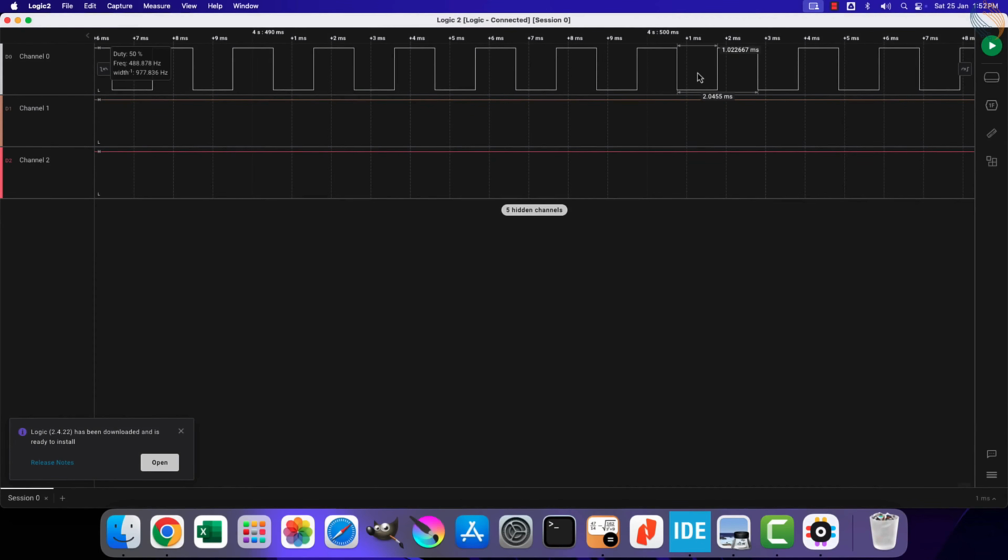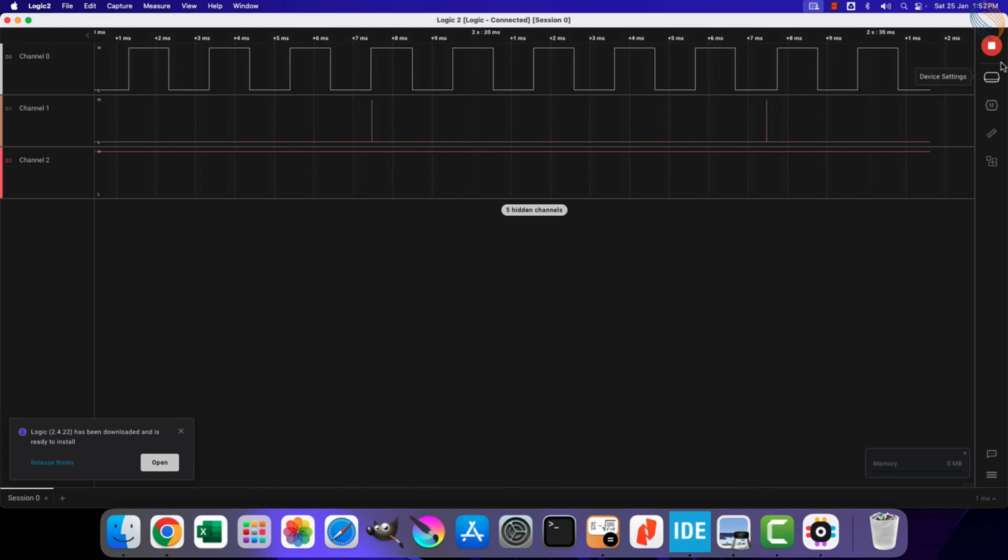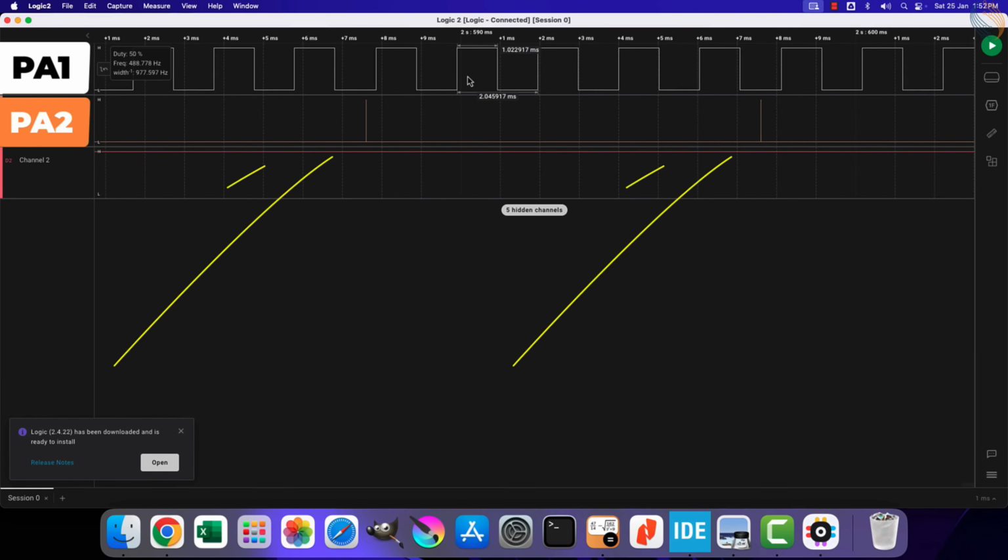Let's see the pin toggling on the logic analyzer. Before we start the capture, note that the high and low time for the pin PA1 is around 1.02 milliseconds. Alright, we have the toggling data for both the pins now. The spikes in the second row indicate the points where the injected conversion was done. You can see the high and low time for the pin PA1 is the same as what we got without the injected channels, that is 1.02 milliseconds.